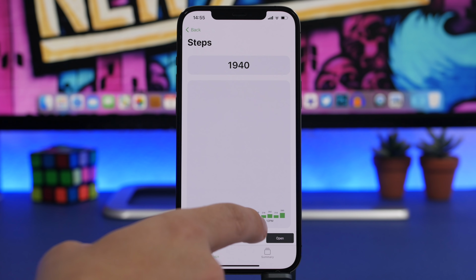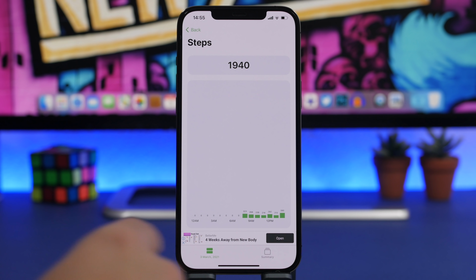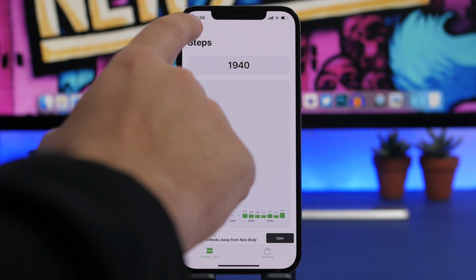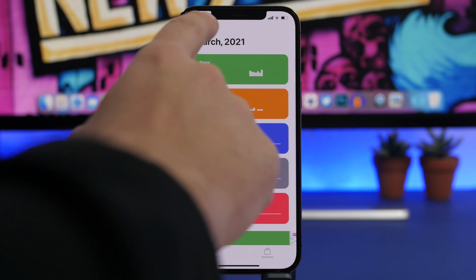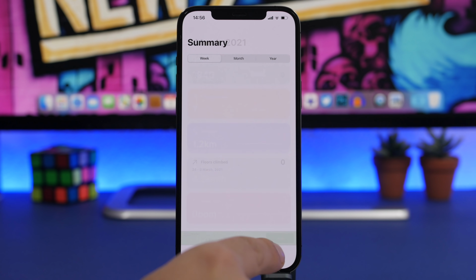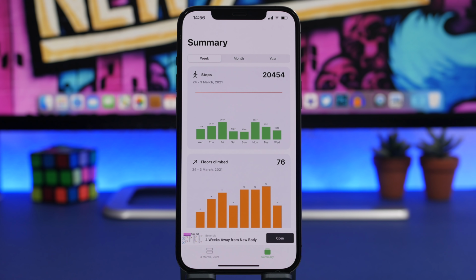By simply tapping on it, it will show you all the different steps and different hours, of course, when you did that, or maybe even show you the distance of how much you have walked on each hour. And then if you go to summary right here, this is the part that I really like, and I think it's pretty cool to see.